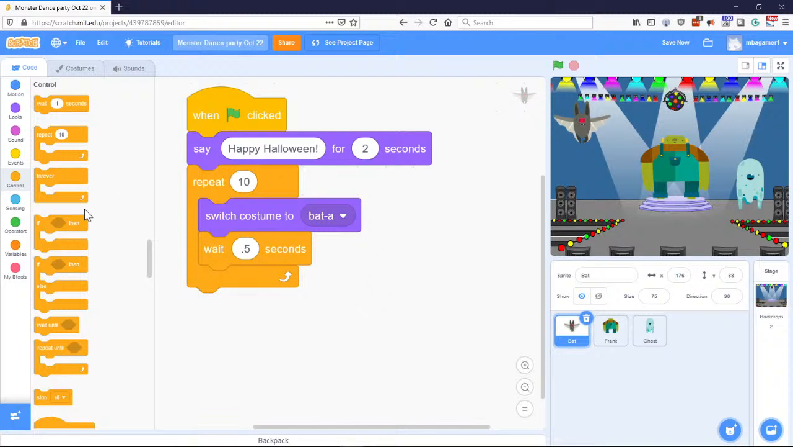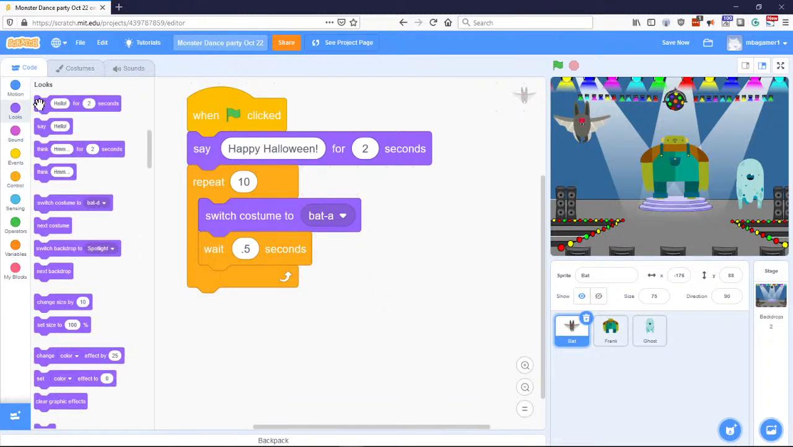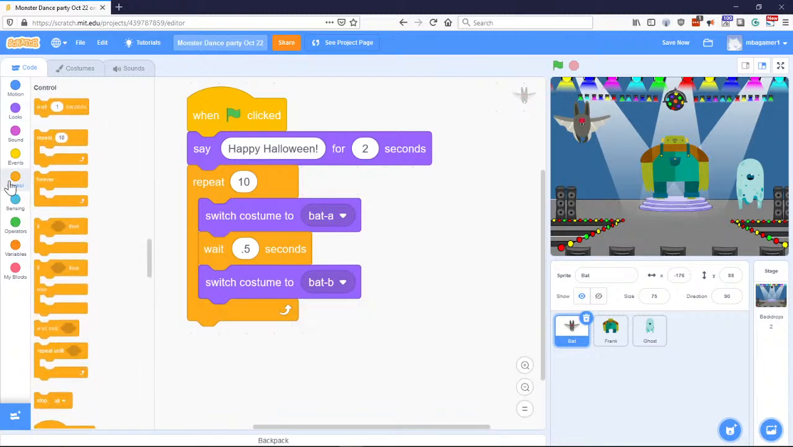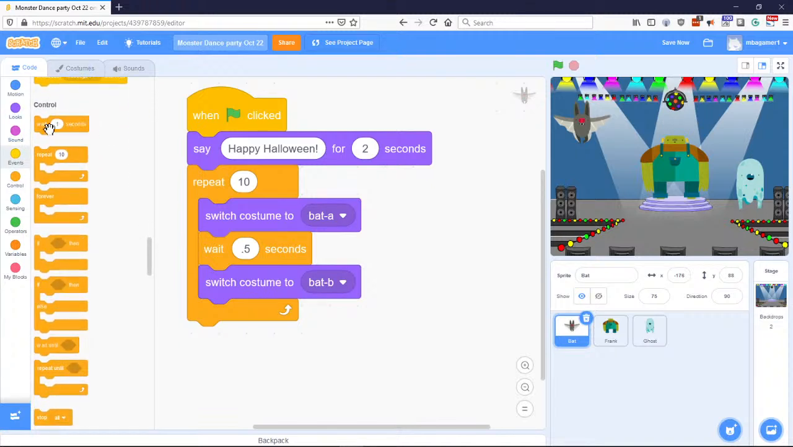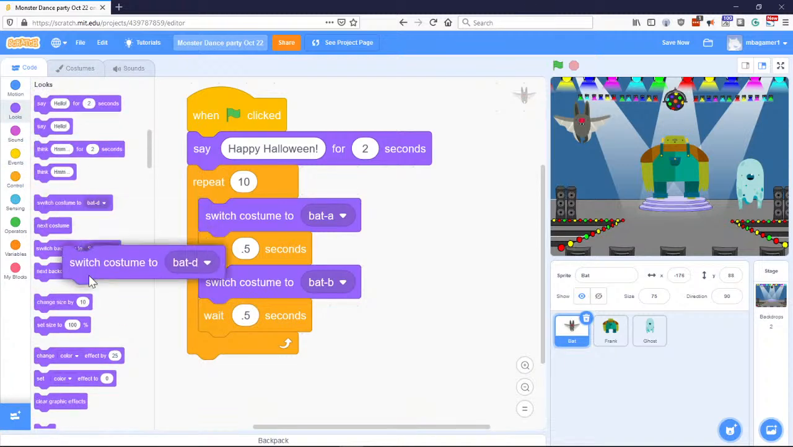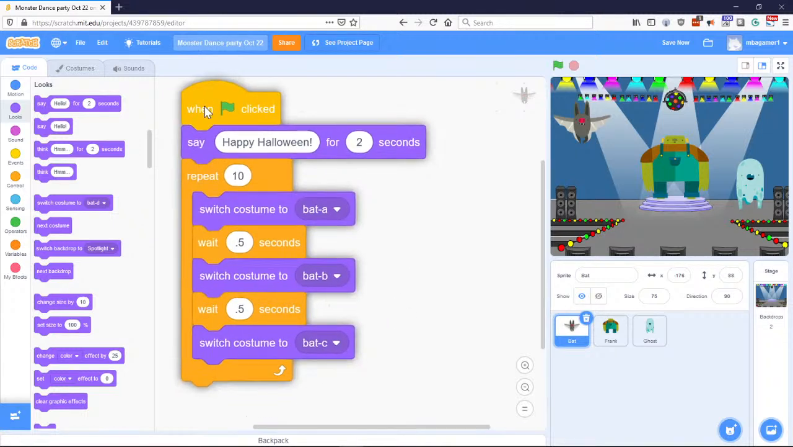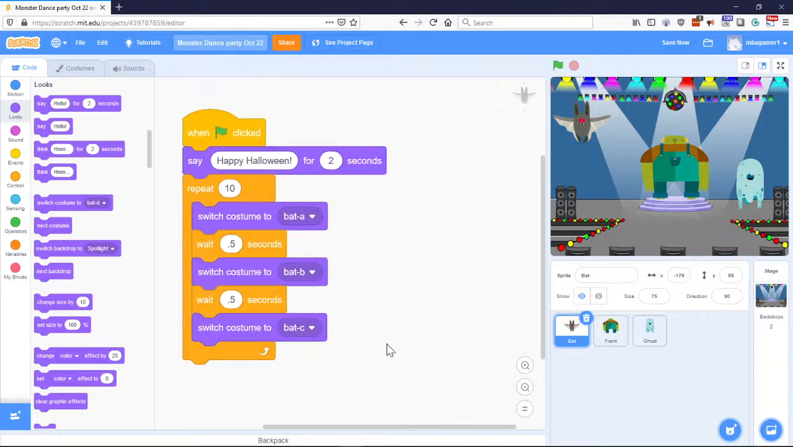All right, now let's go into the next, switch costumes to B. All right, and then wait. All right, and then switch costumes to C. Zoom out a bit here.